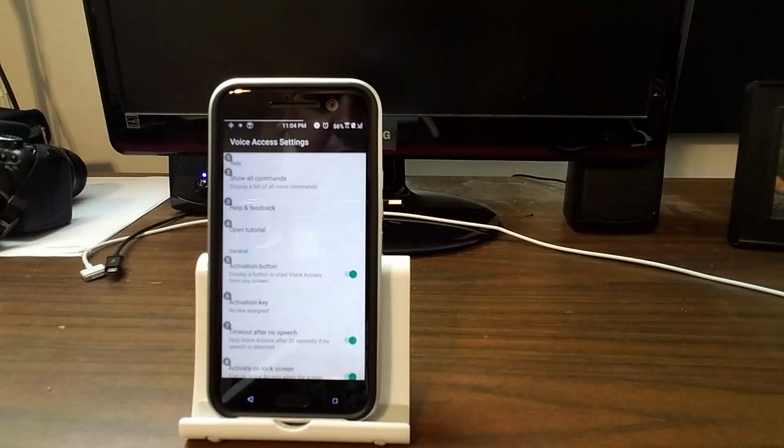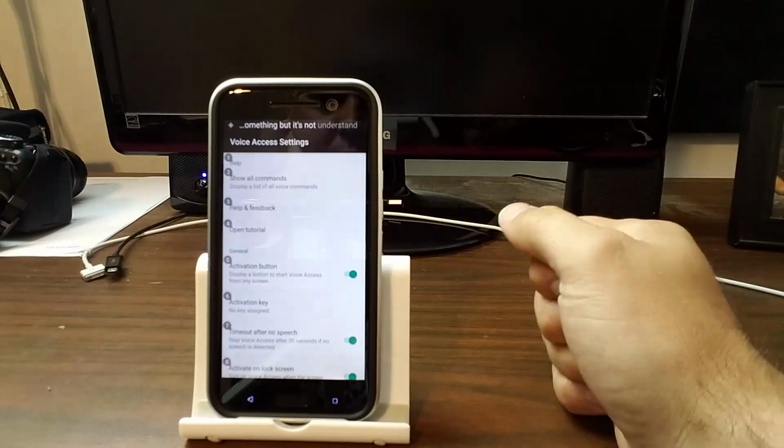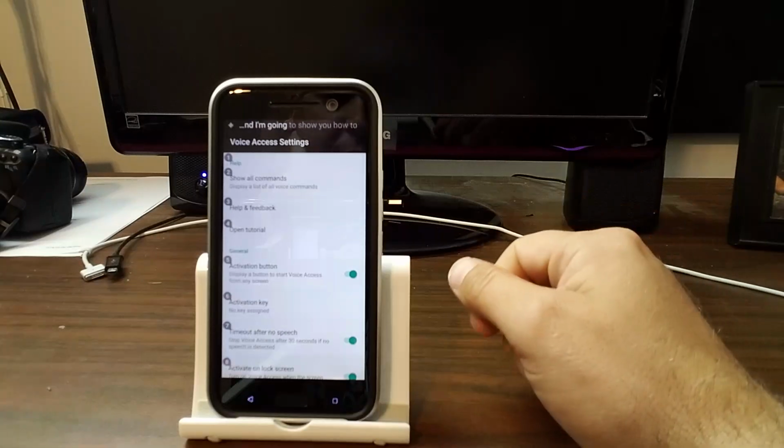So I've turned on voice access at this point, and hopefully it won't do anything while I'm talking. It looks like it's doing something, but it's not gonna understand. So I'm gonna stop, and I'm gonna just show you how to navigate.